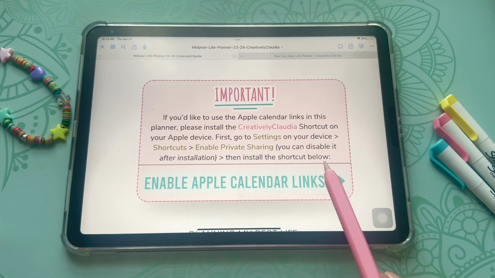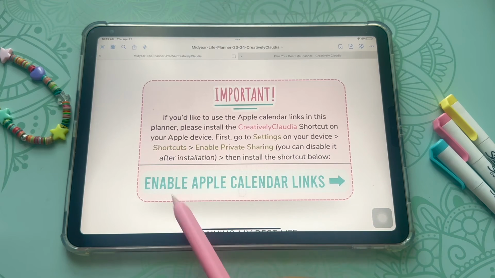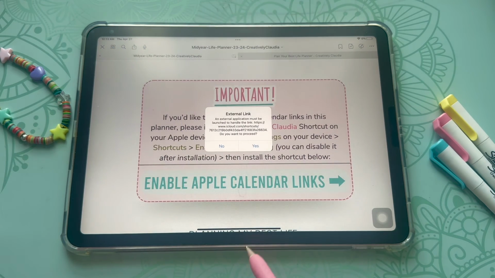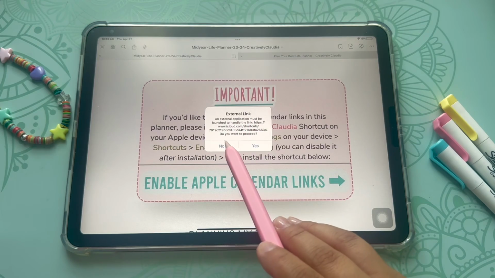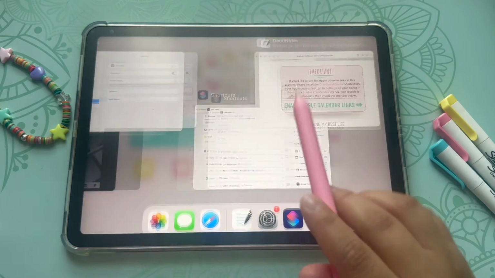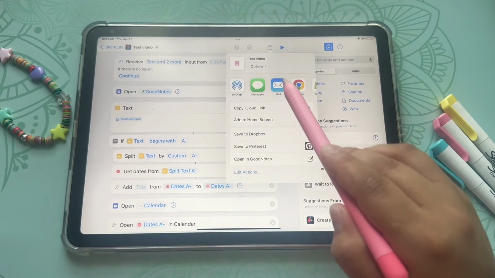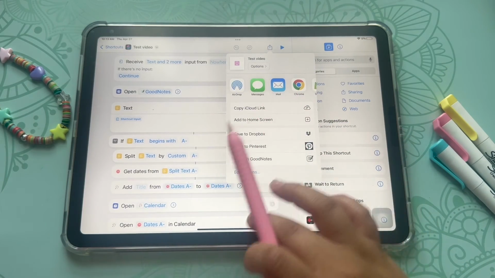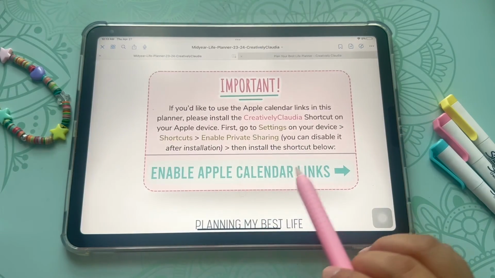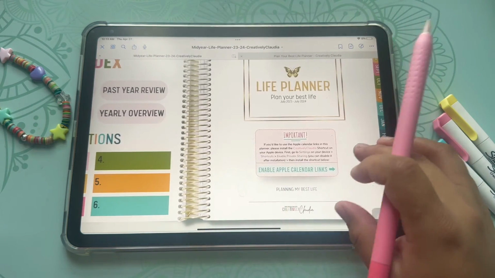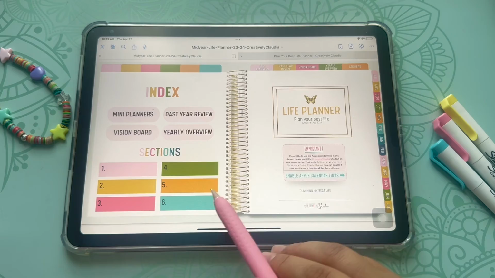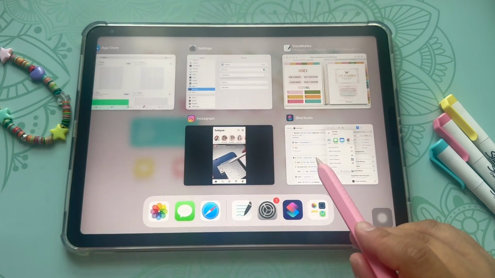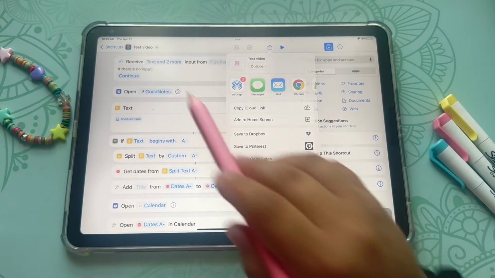Then install the shortcut below. So here is where I've created the link. As you can see, I've actually created the link right here. This is my iCloud link that you will get once you click right here on share and copy iCloud link. So that is what they click on, and then they go through the process of installing it. And then once it's been installed, it will actually be right here in their Shortcuts app.